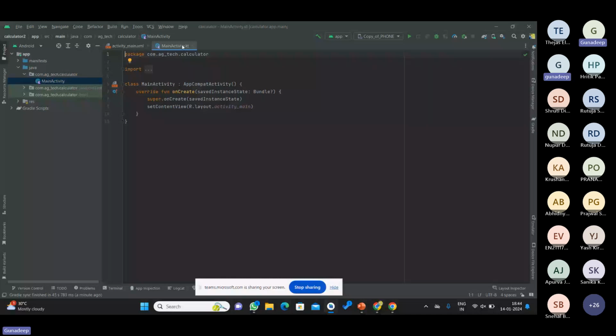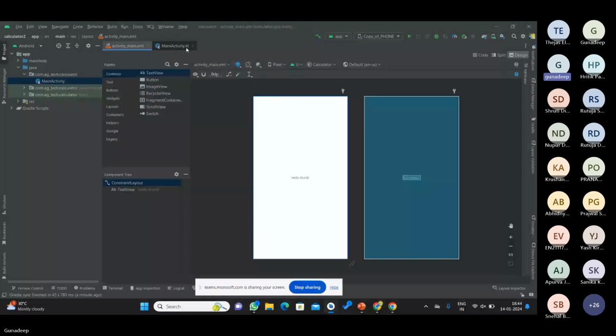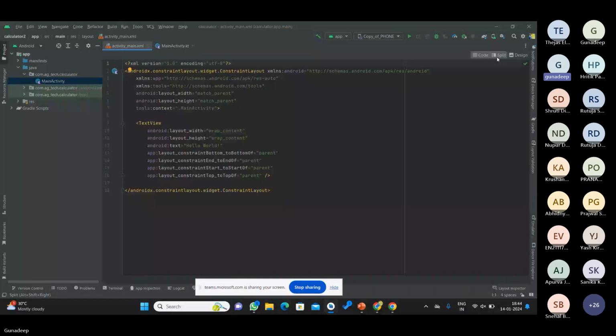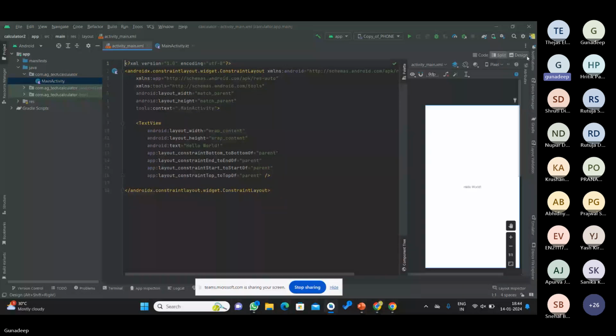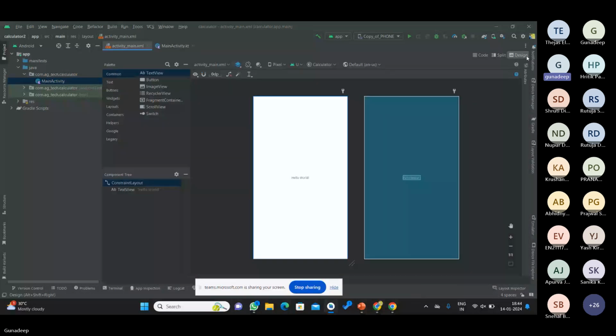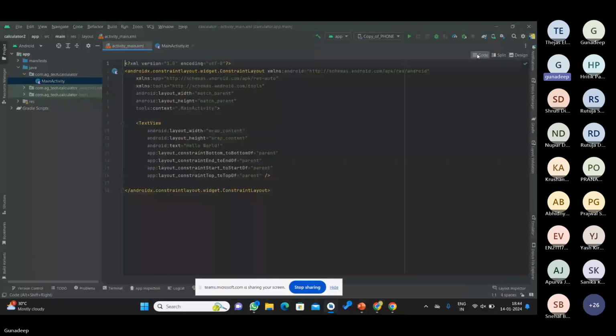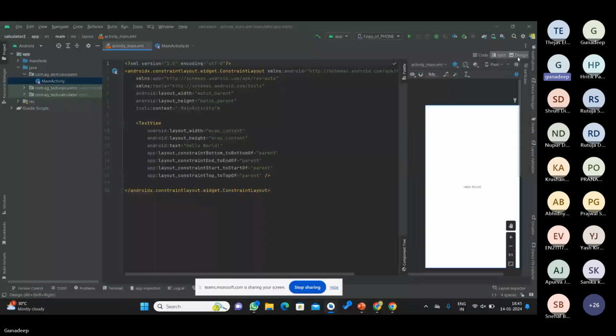I think everybody is clear with that. In the XML file, we will have three modes: code mode, split mode, and design mode. In the design mode, we will design the user interface for our mobile application. If you are familiar with writing XML code, you can directly write the XML code for your user interface. It will be very helpful. The design mode will be very easy for beginners.